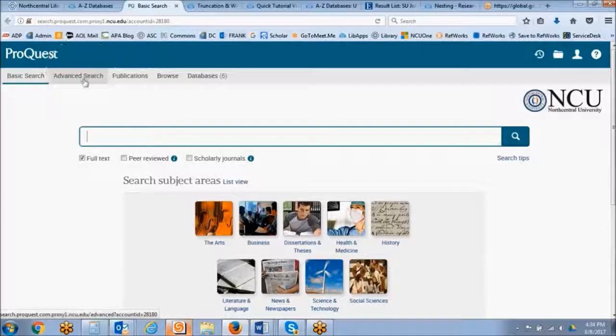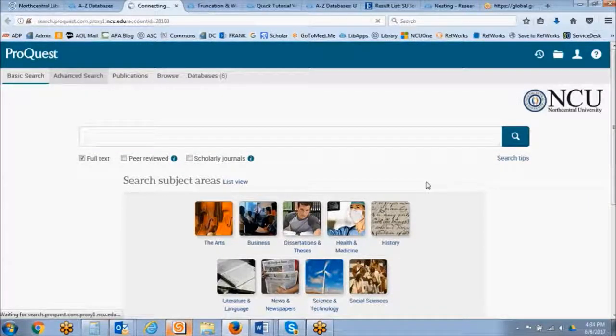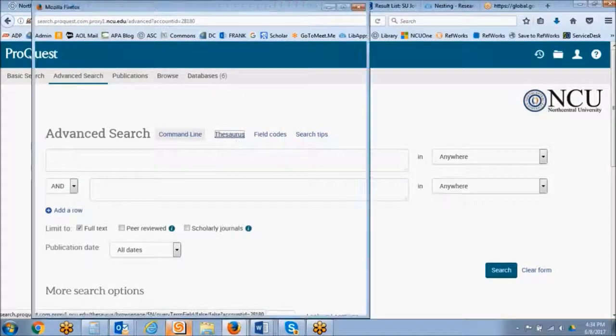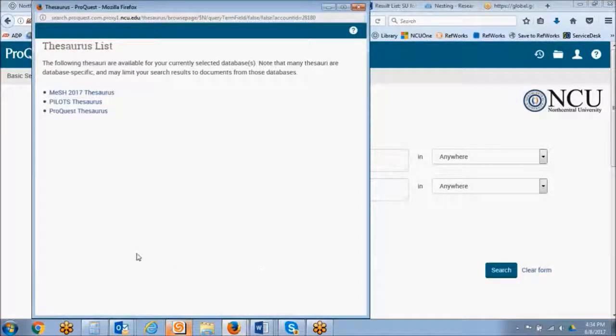Okay, I'm going to click on our advanced search at the top of the screen, and then we will see the thesaurus right here above the search box. What I'm going to do is click on thesaurus, and then we can choose from the list. MESH means medical subject headings. Pilots, I'm actually not familiar with, but the one that we want is Proquest Thesaurus. So I'm going to click on that.